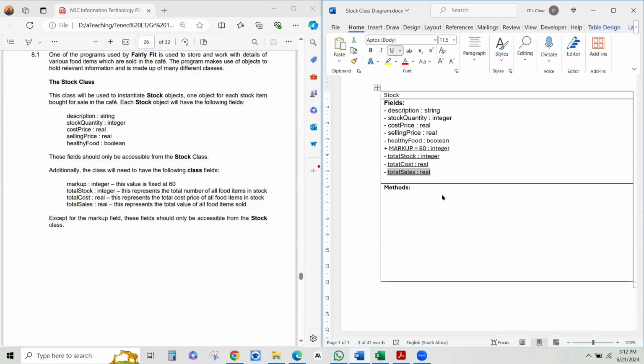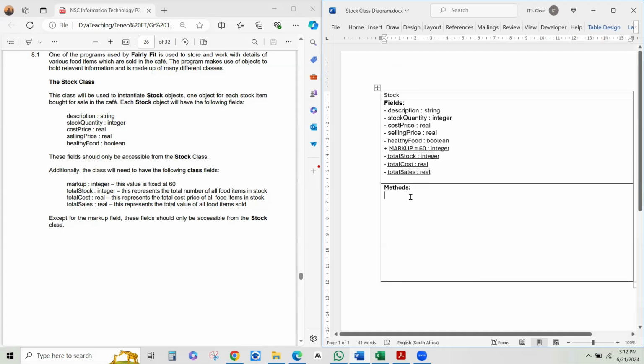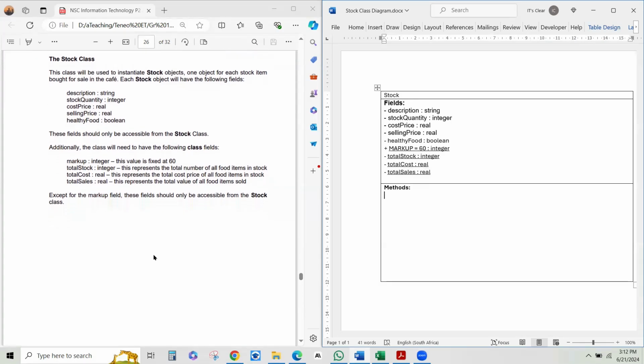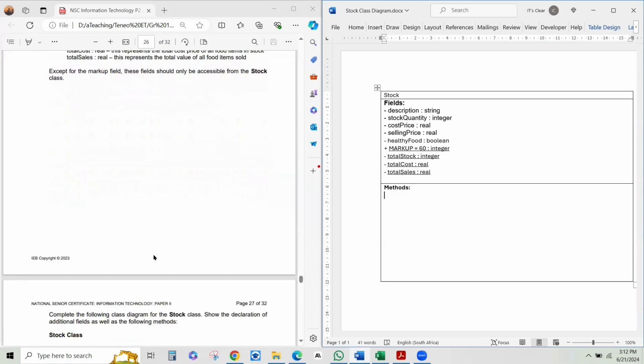That means they are static variables. If you wanted to get a value out of these variables, whatever you're doing, you would have to say Stock.totalStock. You couldn't have an instance of the stock class to use those fields. But it says here they should only be accessible from the stock class, so that's why I've made them minus.